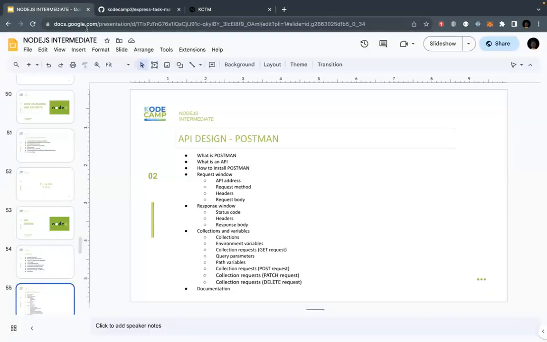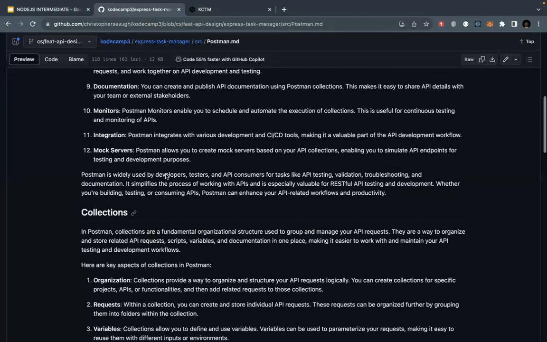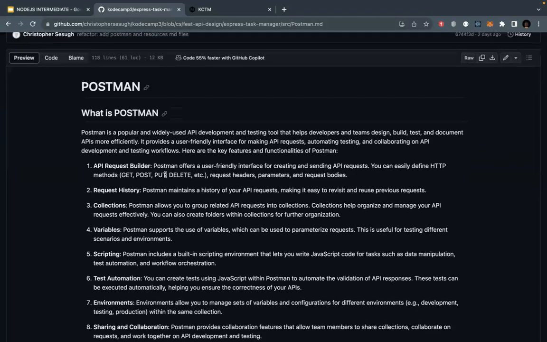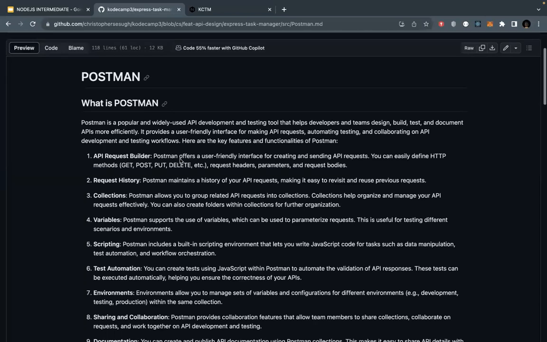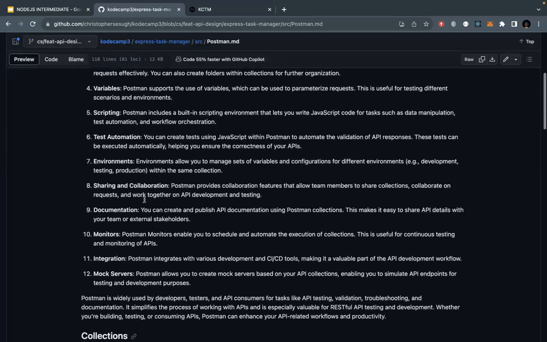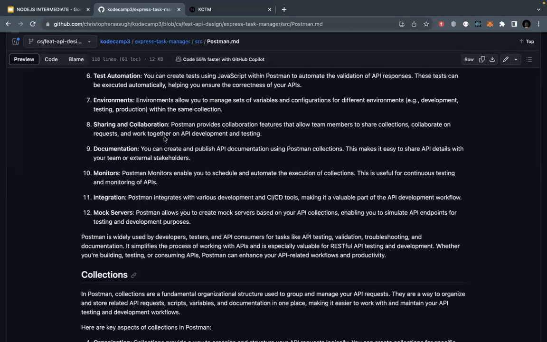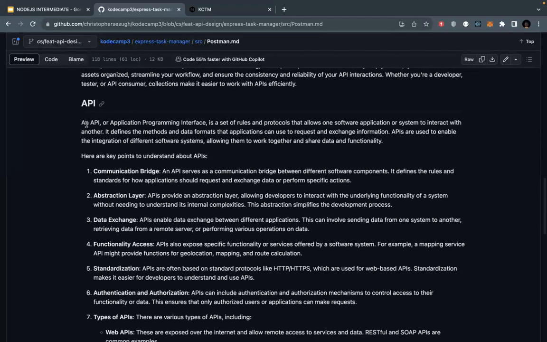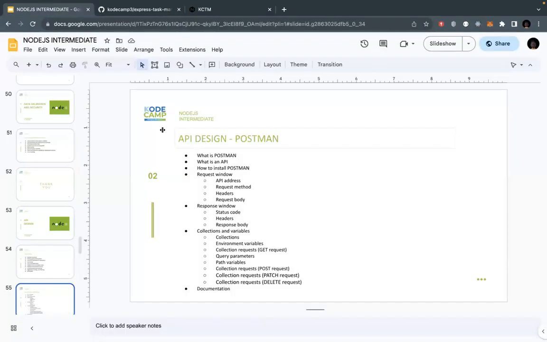So the first on our list is what is Postman. I think I prepared something special for you, so you can go ahead and look at it. What is Postman? Postman is a popular and widely used API development and testing tool that helps developers and teams design, build, test, and document APIs more efficiently. To use API requests, these are the things we have in Postman: test automation, environment sharing, and collaboration documentation. Then we have collections in Postman. Then we have API.